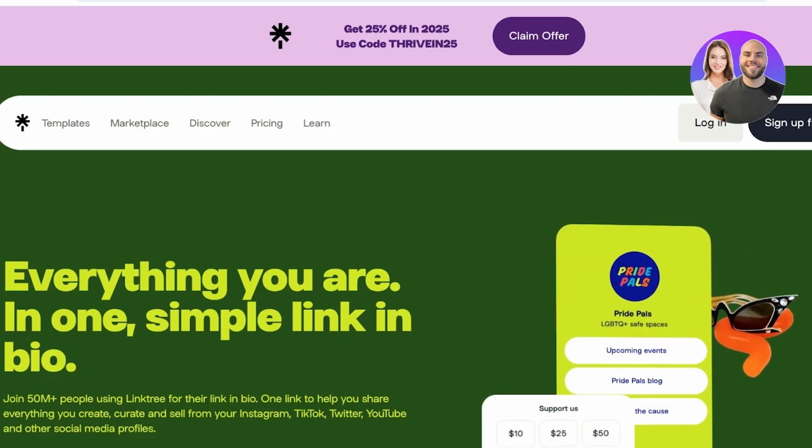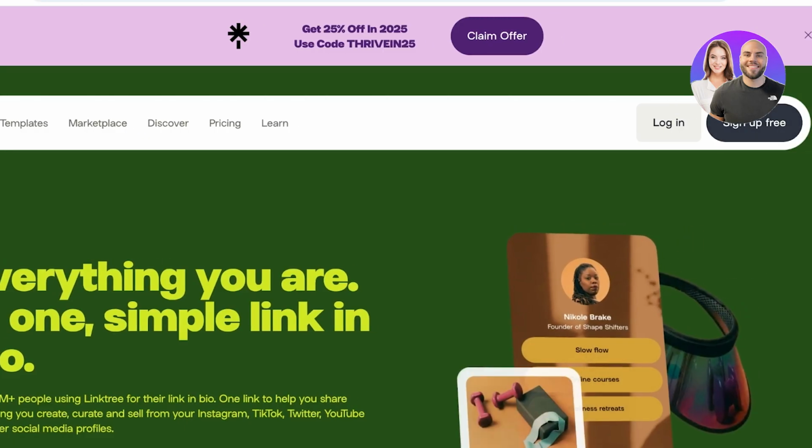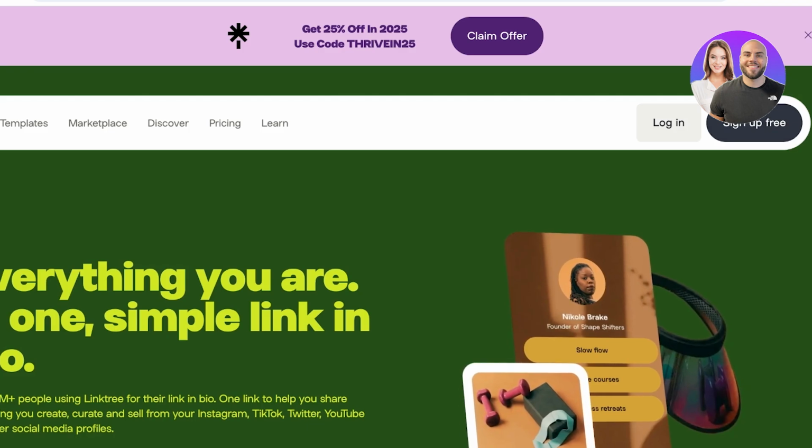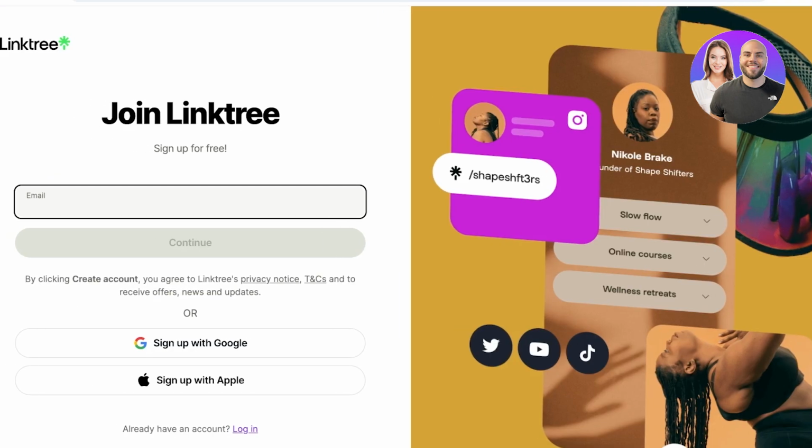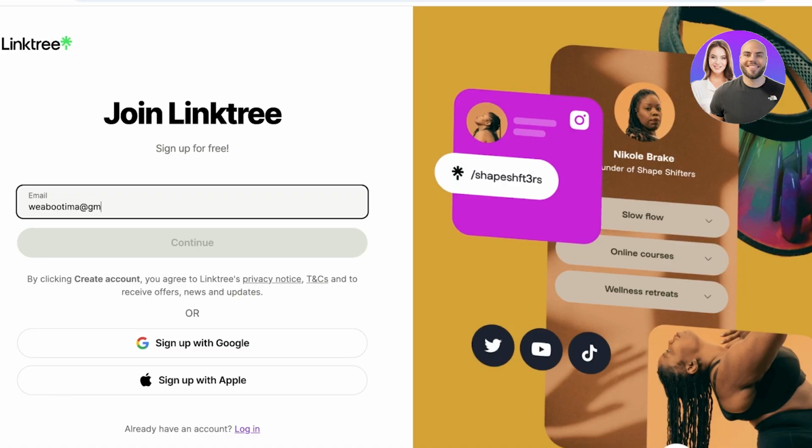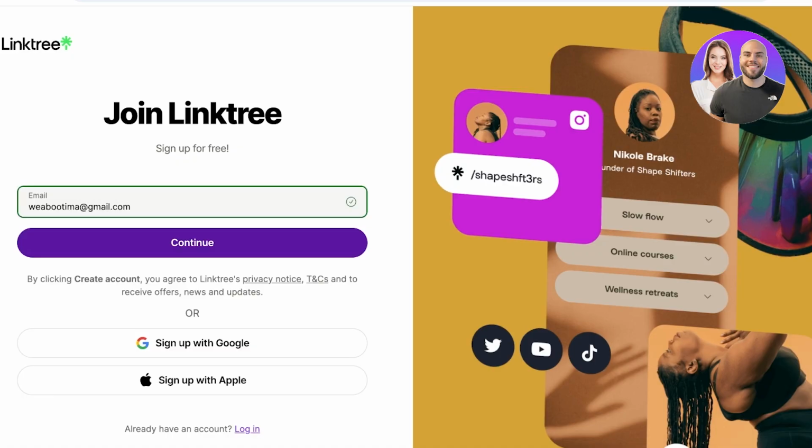So let's get started. The first thing you're going to do is click on sign up for free to get started with your free LinkTree account. Then you're going to put in your email address that you want to use to sign up. Click on continue over here to proceed with your LinkTree.